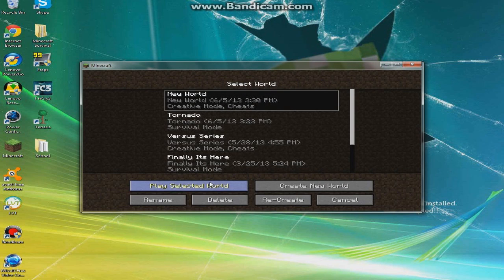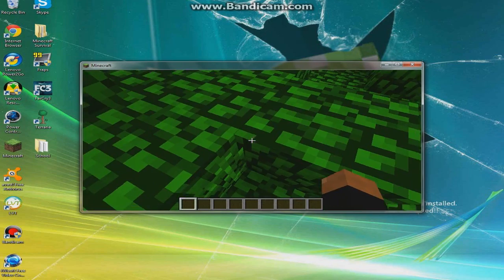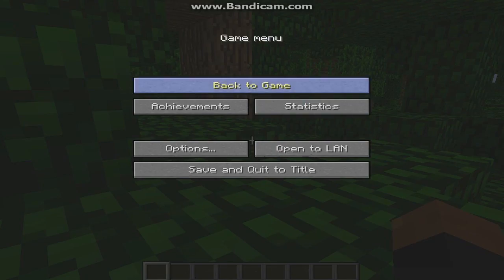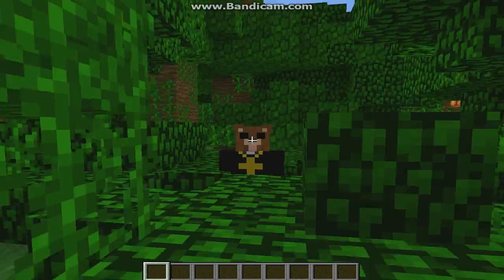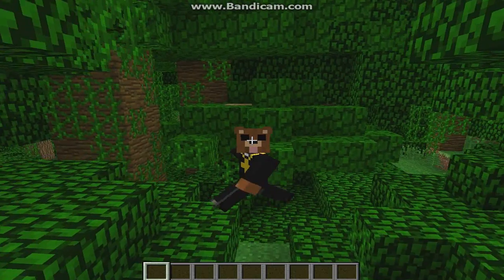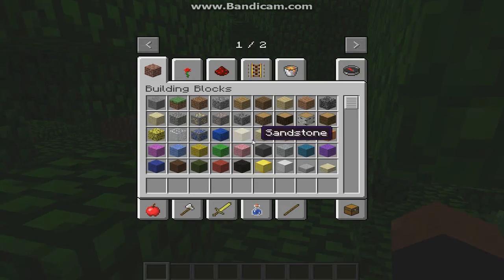New world. Let's just go into it. Guess we can make this full screen. If you guys are wondering what my skin is, here it is. Yeah, it's a bear. Looks like a black person, but... Okay. Now I'll show you guys that it works.